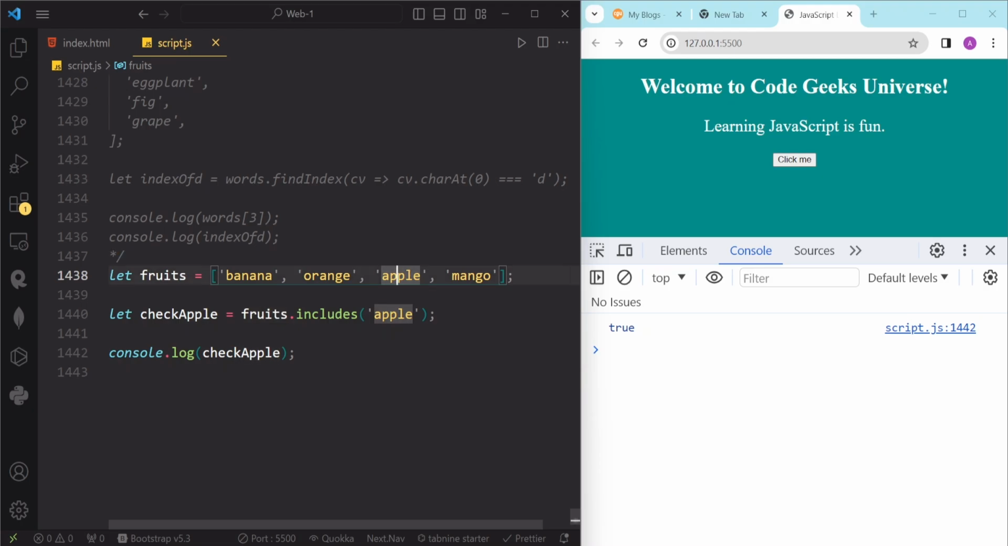However, if we check for a value that is not in the array such as grapes, the result will be false. Now if we check grapes instead of apple and if I hit save, you can see now we have false because this value grapes is not present in this fruits array.